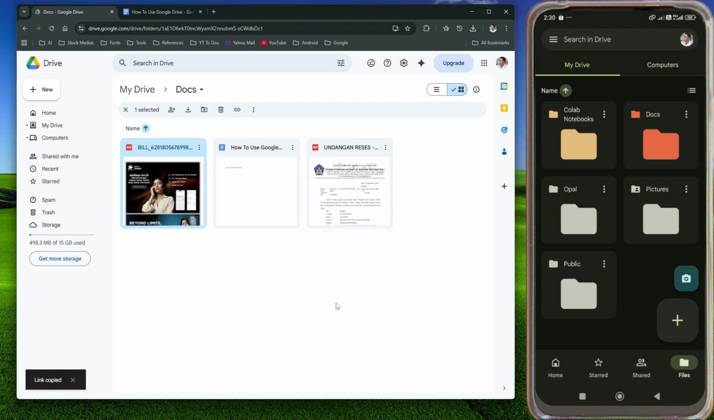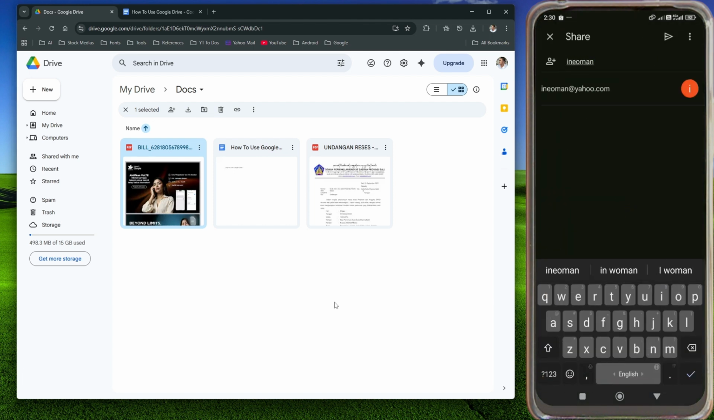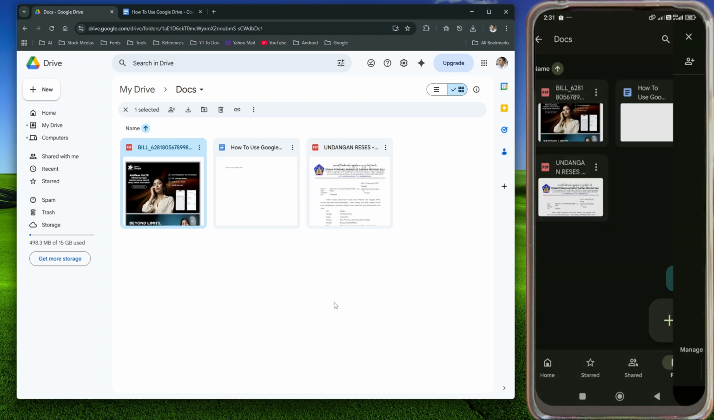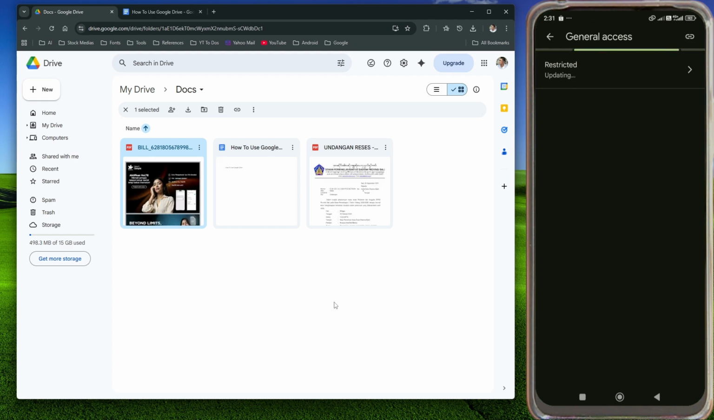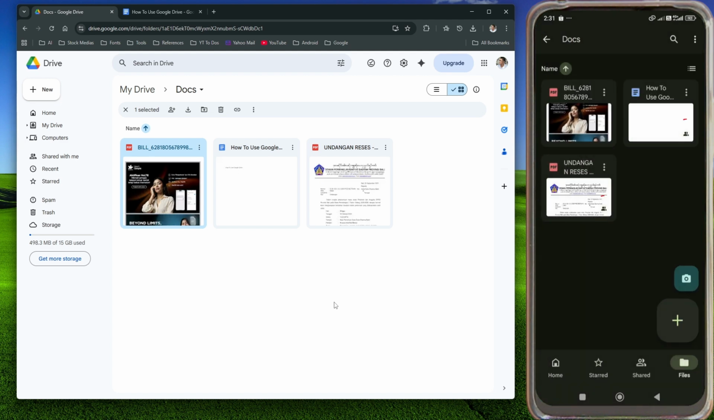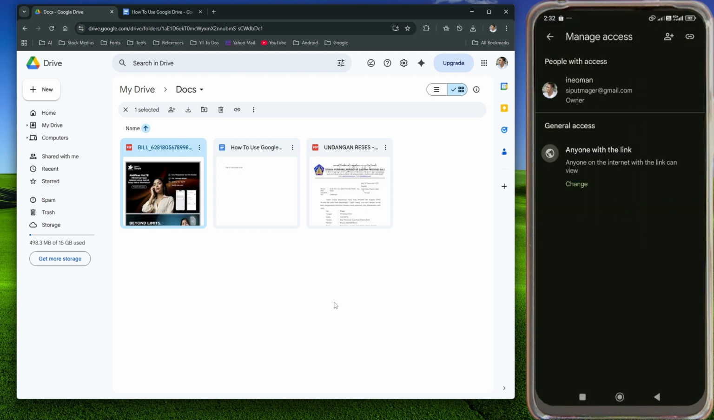Alright, now if you want to do it from a mobile phone, the steps are basically the same. Then to share a file to anyone on the internet. As you can see here, the files now have shared file icon. Now to stop sharing your files to other people, simply follow these steps.